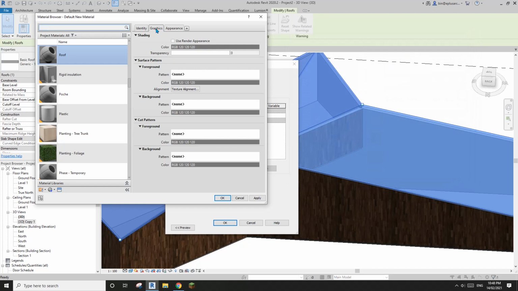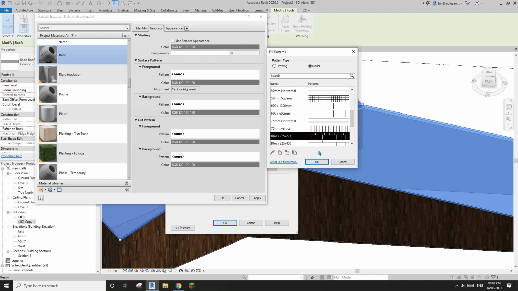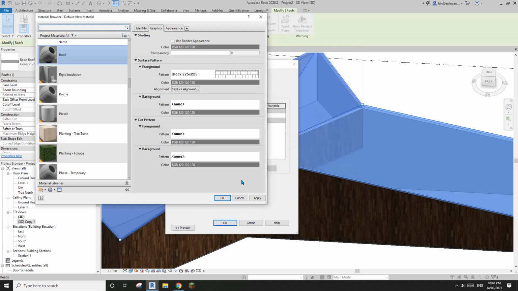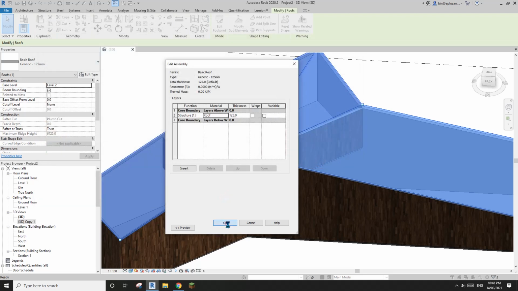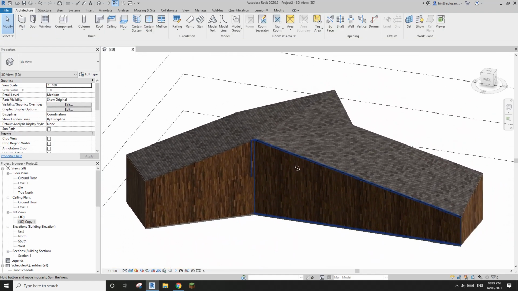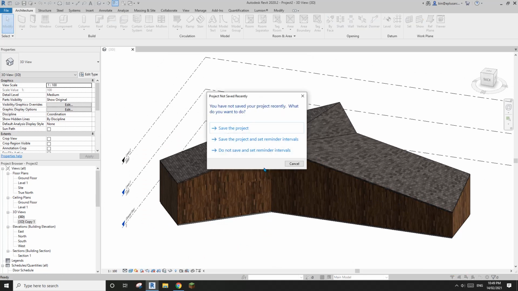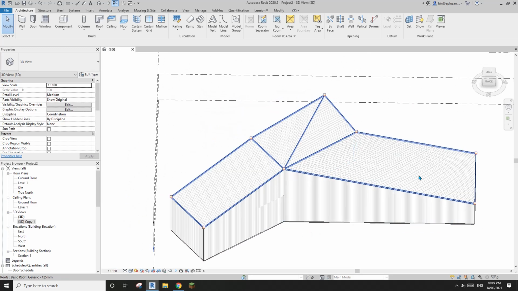Go back to graphics, and we can just add a surface pattern. So model, once again, looks like there's no tile. Maybe I'll just use this block. Okay, so it looks like a tile anyway. And okay, and okay. So now we have some material there. And if we change it to hidden line, HL, you will see there's some pattern there.